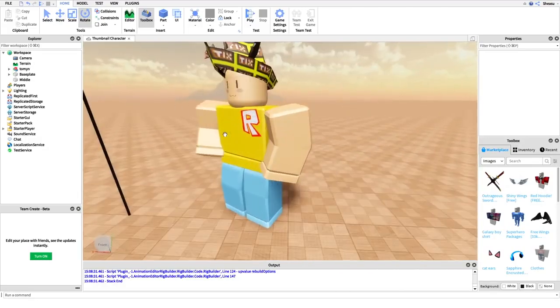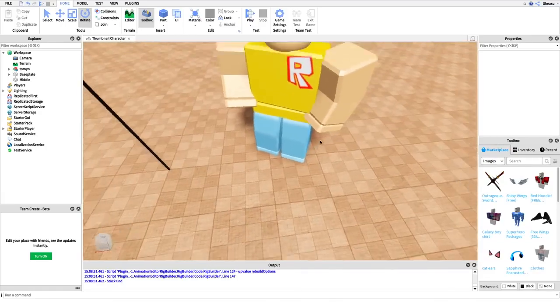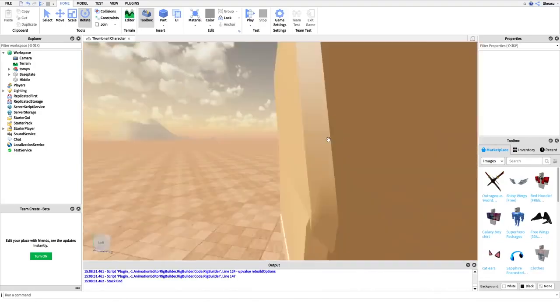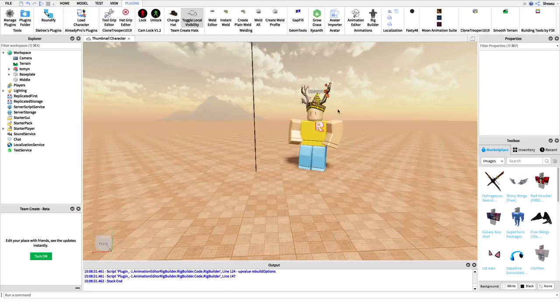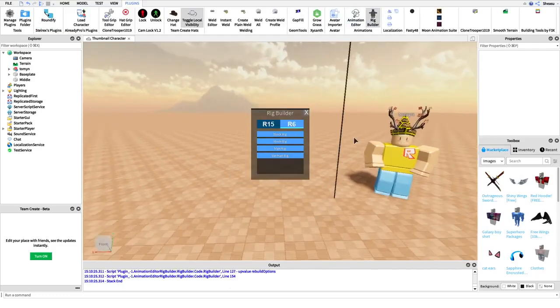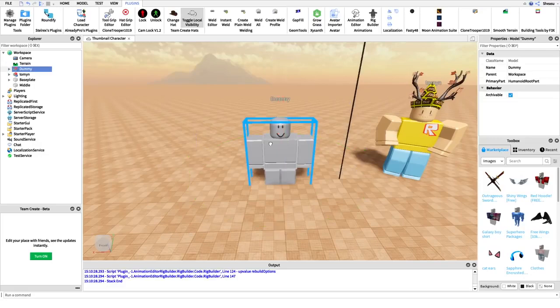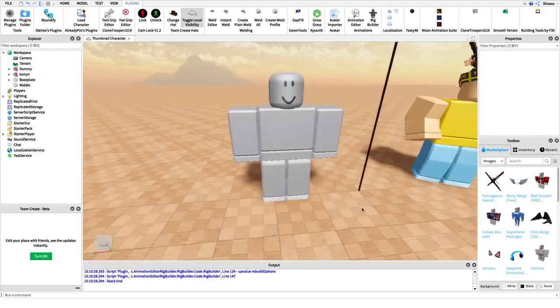Sorry about a few changes here. I just wanted to make sure that this base plate looks a little bit better, and I changed the geographical latitude as well. Basically, the rig builder can make R15 rigs, but you can also make R6 rigs, and these rigs can also be animated. For this tutorial, I'm going to be using both. I'll just start with the basic R15 rig.